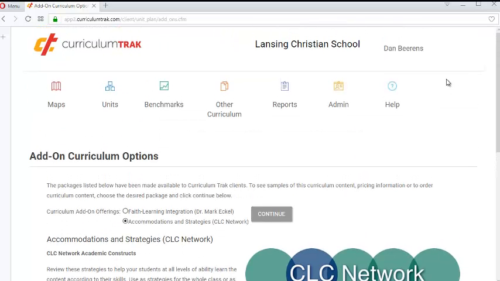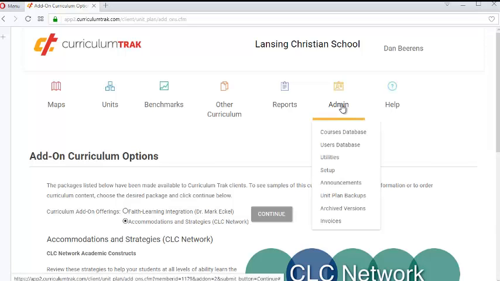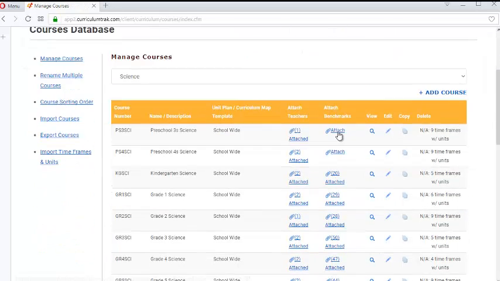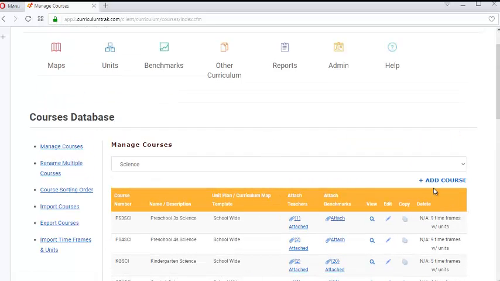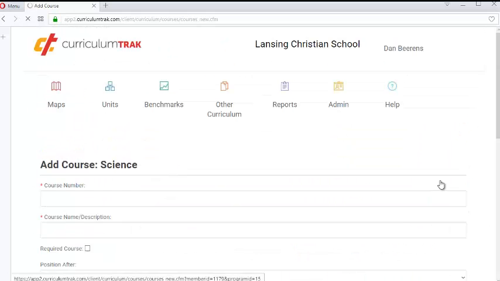Now we're getting into the area where it's very, very unique for you as a curriculum admin, and that is in the admin area. Your curriculum editors and curriculum viewers will not have access to all these administrative tools, and so they won't see this admin link at all. And so this is where you can manage your courses database. So a curriculum admin has the ability to add brand new courses.